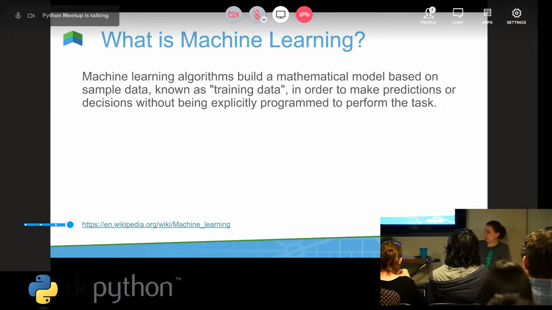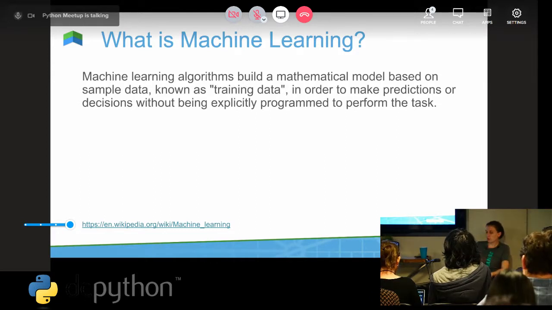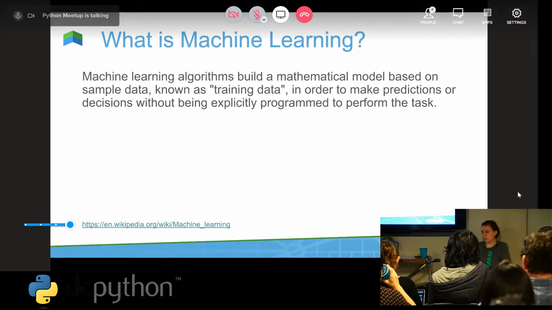So what is machine learning? This is a definition from Wikipedia, and it says that machine learning algorithms build a mathematical model based on sample data, known as training data, in order to make predictions or decisions without being explicitly programmed to perform the task.